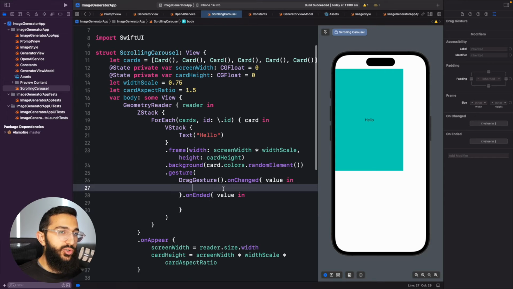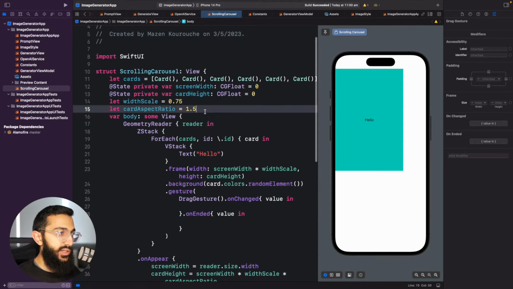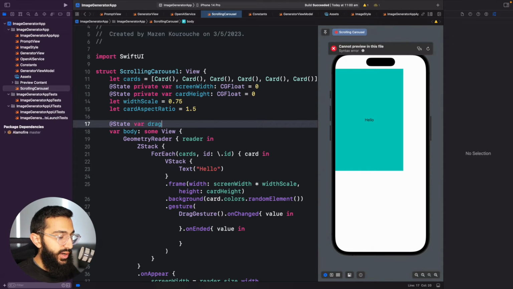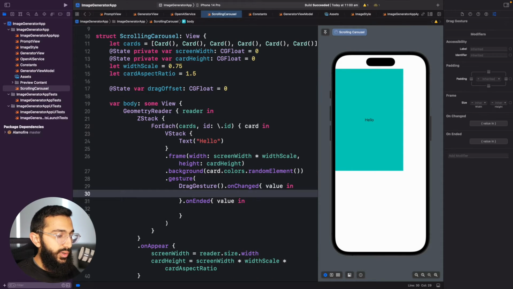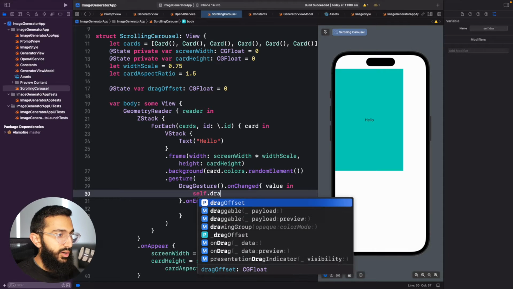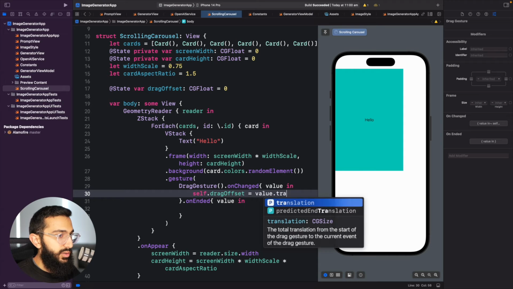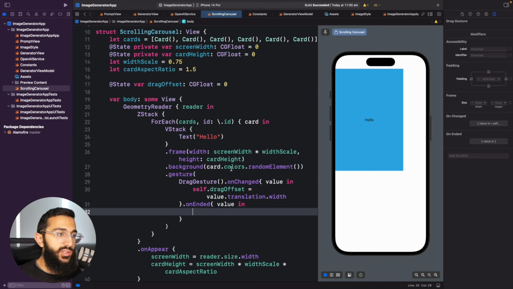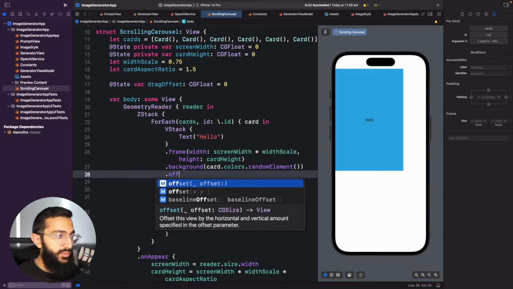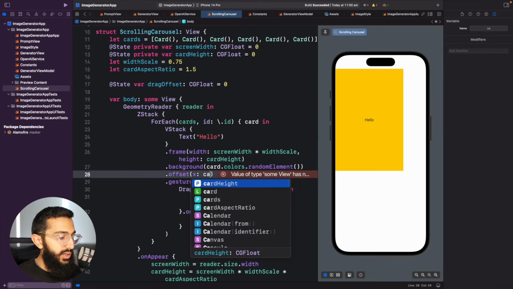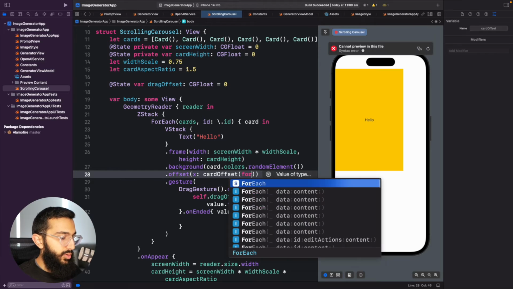So all we want to do in our drag gesture is keep track of our drag offset. So we're going to have a state variable, and we're going to call that drag offset, and that's going to be of type CGFloat as well, and also start at 0. And so inside our onChange, we're going to say self dot drag offset is equal to value dot translation dot width. And then to be able to modify this, we now want to have an offset of our X value. So our X offset is going to be card offset for index.